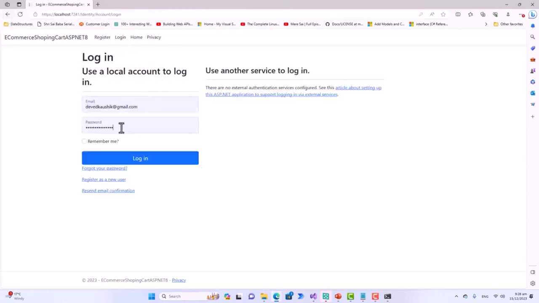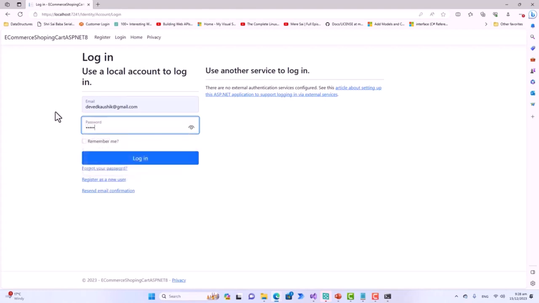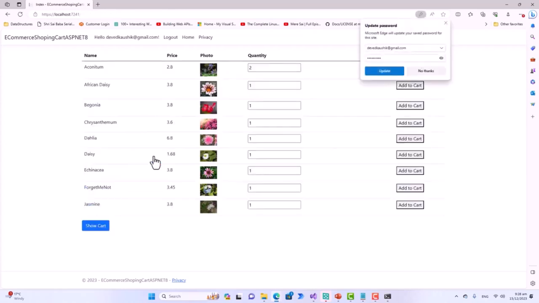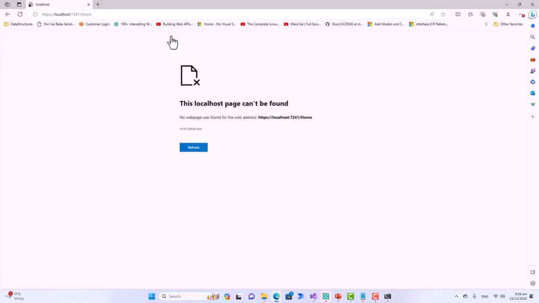Let's see, the password is again test1234. Just you can confirm from here and then log in, and I am logged in already. Hello davidkaushik@gmail.com. Log out. I can log out.